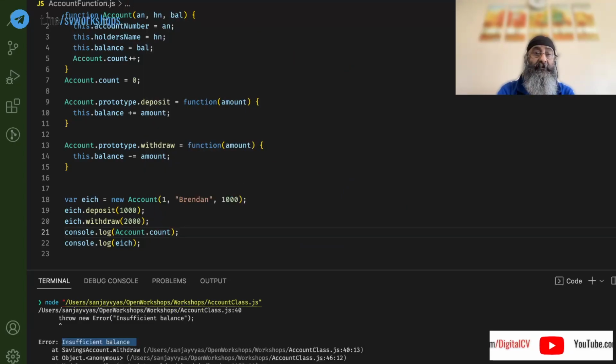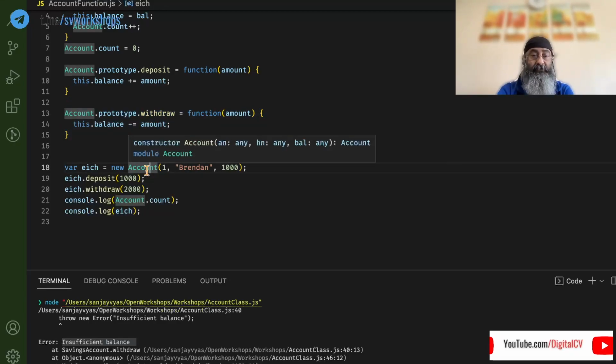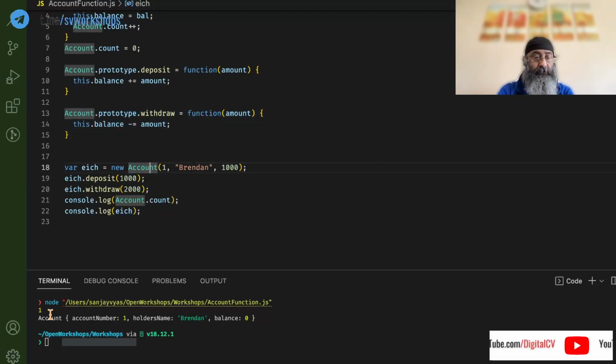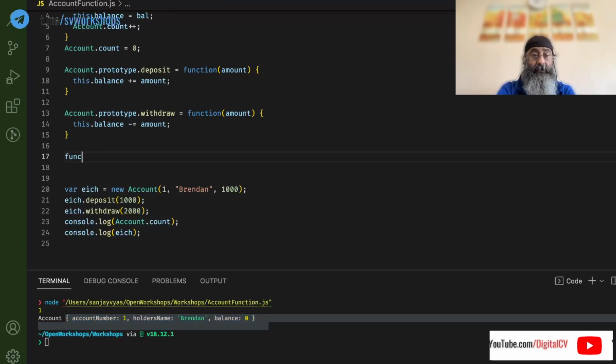But how about doing this without classes, using only constructor functions? So here is an equivalent constructor function called account, a static property, two prototype methods, deposit and withdraw, and we are creating an account object. Let's run this. Works well. It's printing the count, which is now 1. Prints the object. The balance has gone down to 0. So how do we do extends using just constructor functions?